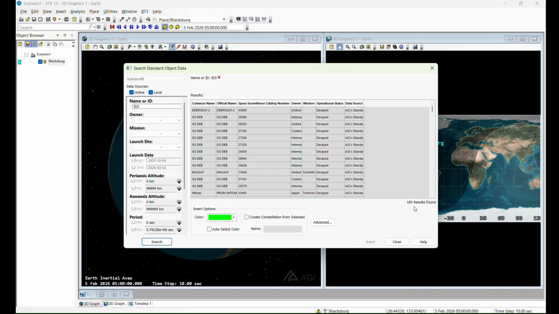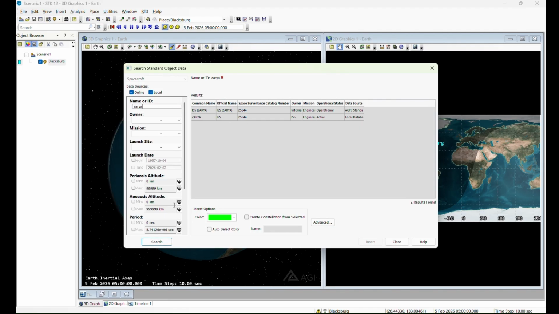Go back to that name or ID, and instead of typing in ISS, type in Zarya, Z-A-R-Y-A. This is essentially the module of the ISS that is referred to as Zarya. This means sunrise in Russian, and the name symbolizes the beginning of a new era of the ISS cooperation, since Zarya was the first component launched for the ISS, marking the start of its assembly and operation. So historical context is pretty cool.